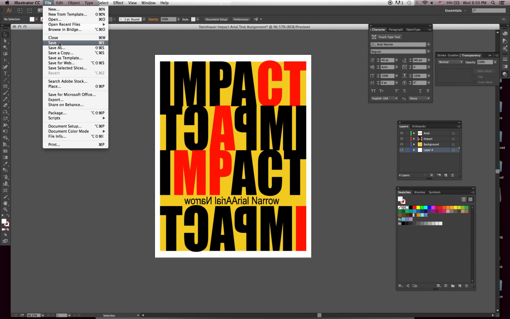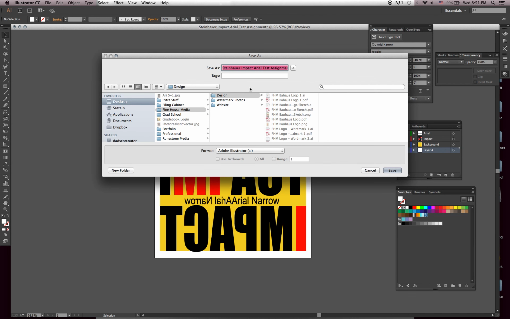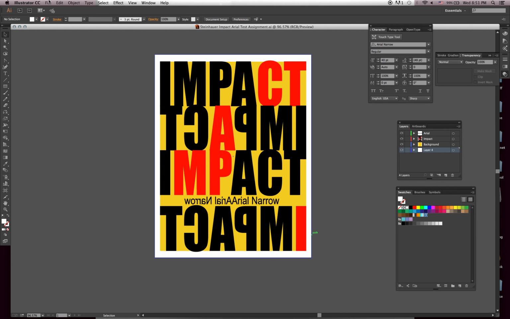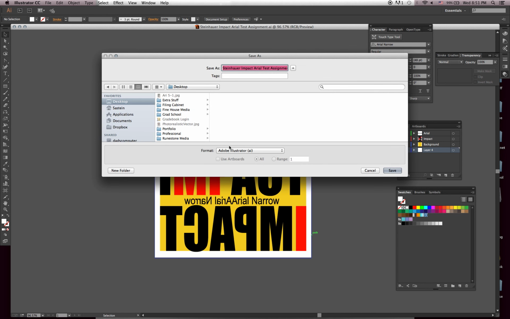So File, Save is just going to save it, but it's saving it as an Adobe Illustrator file, which is good. You want to first save it as an AI because this is where it's going to keep all of your information. So save it into wherever it is that you save it. I'm just going to save it on my desktop here. You save it where you need to save it. Then, for the sake of submitting this, I want you to Save As and change this to Adobe PDF.